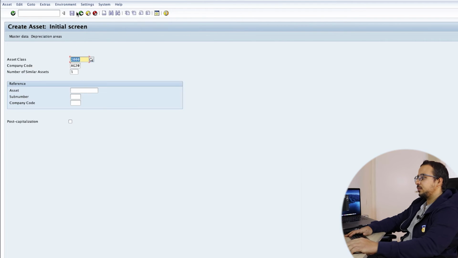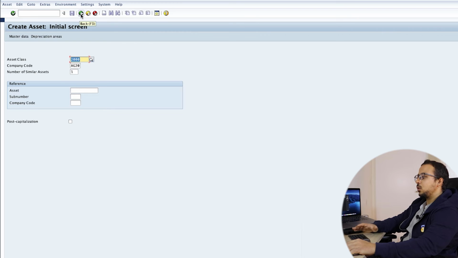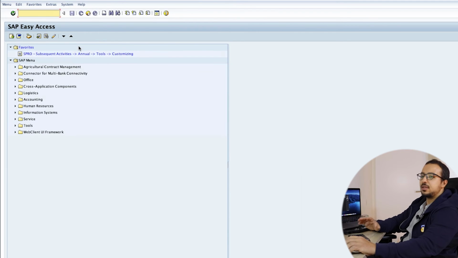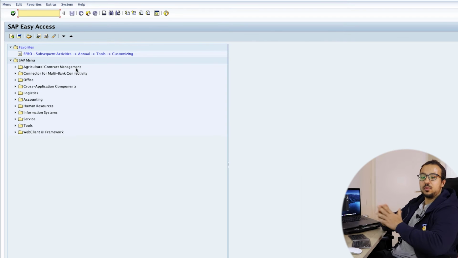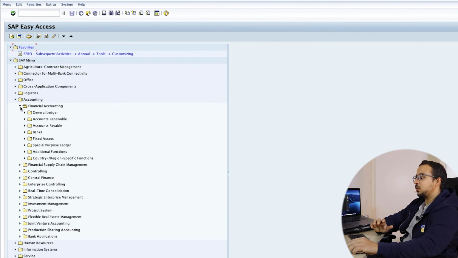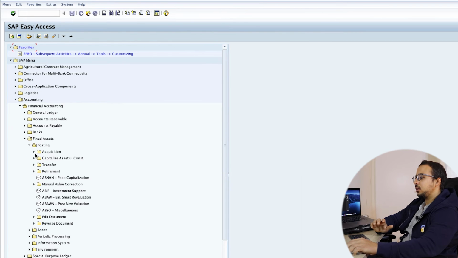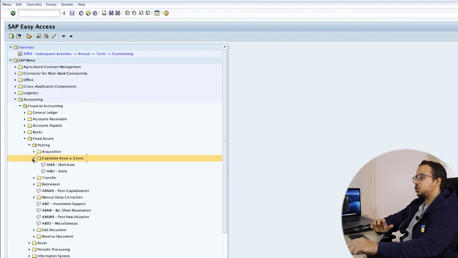Now let's save. And here is our fixed asset number. So let's copy it and paste. Now let's go ahead and settle the AUC to the final asset. And this is the step that will be different from the last process. So the settlement this time will happen from the financial module. For this we go to accounting, financial accounting, fixed assets, posting, capitalize asset under construction.